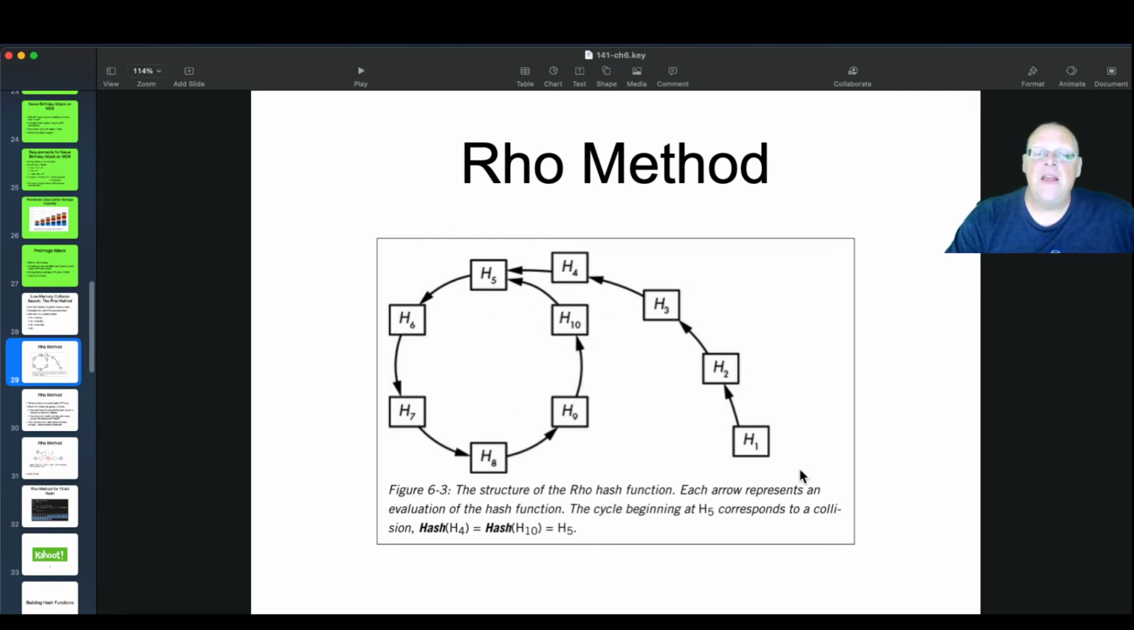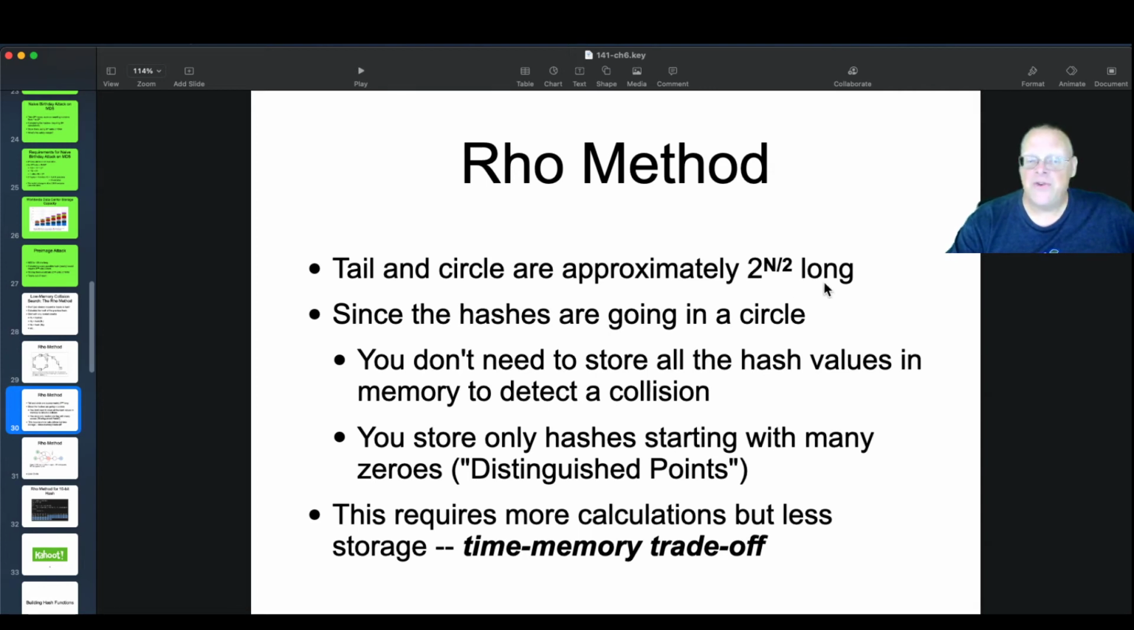And the time it takes to find the first collision is approximately the square root of the number of possible hashes. So you know how long it will take to reach this point. That means the tail and the circle are both approximately 2 to the n over 2 long. And since you know it's going to be going in a whole loop, you don't need to store all the hash values because that might be too much to store. So what you do is you pick only certain hashes to store, like ones that start with 3 zeros or something. So the storage is cut down greatly.